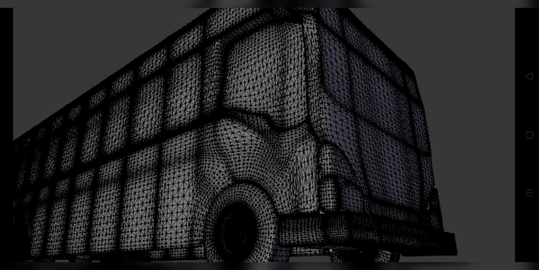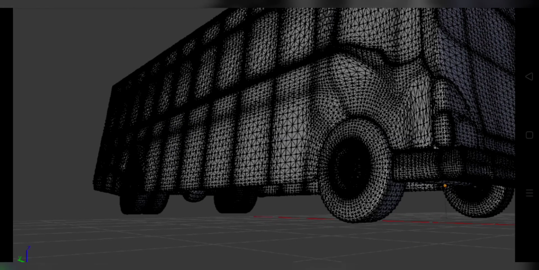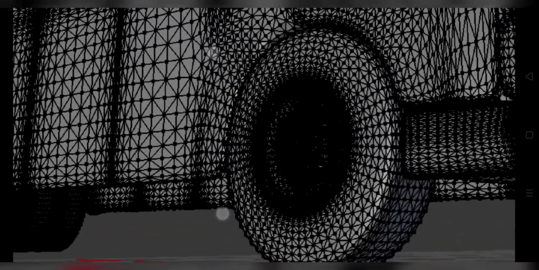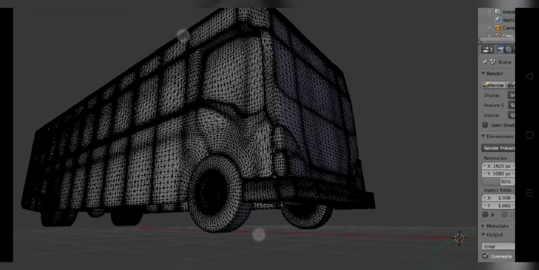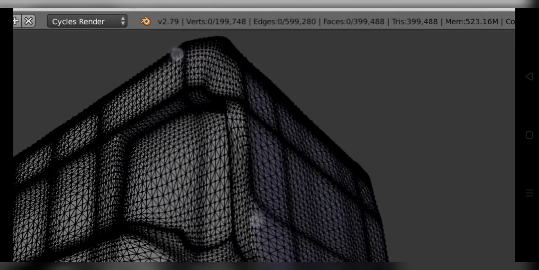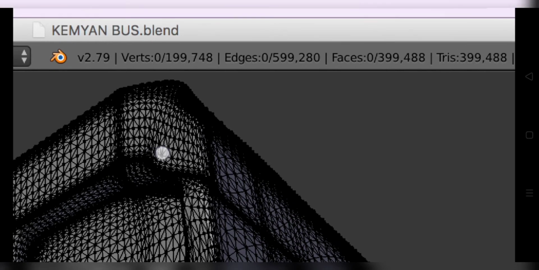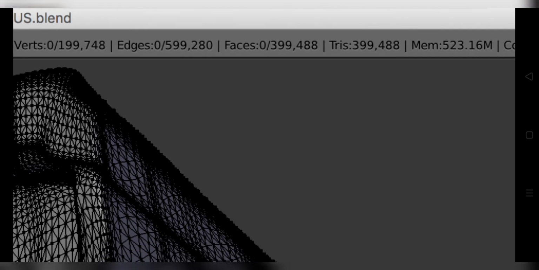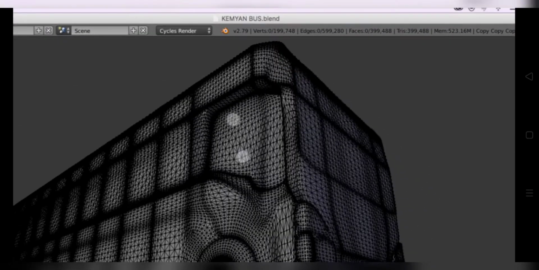As you can see, it's a very heavy model in terms of vertices that we have all over this model. Some of the part of the object can actually not be seen clearly, but that's because it has so many triangles. As you can see, we actually have 199,748 vertices, and the edges are well over 500,000, and the faces are 399,000. This is the difference between the models that you have on Blender and the models that you have on SubDiv Former.